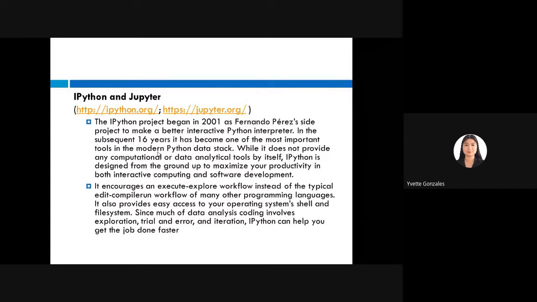And IPython and Jupyter. Okay, before we proceed, class, any question? May pamangko? Wala man?